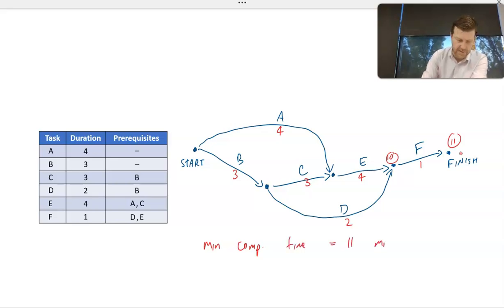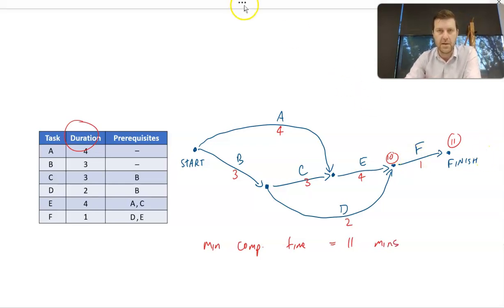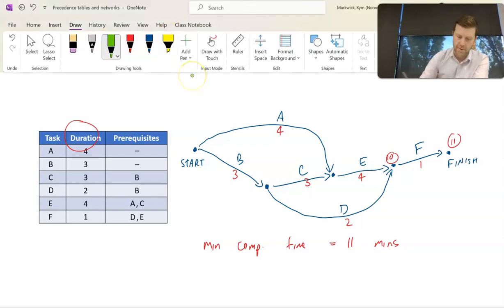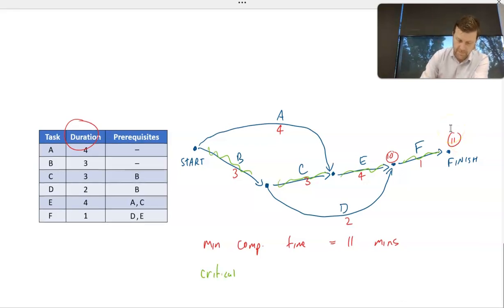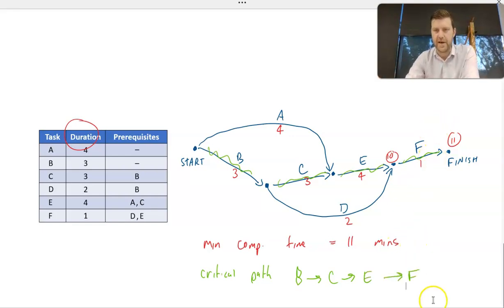I just made up minutes. Sorry, I didn't actually say minutes there for duration. But let's just go with that, which means the critical path is along the path B, C, E, F to give us that minimum completion time of 11 minutes. So critical path is B, C, E, F, which means B, C, E, F are also all critical tasks, and any delay in one of those tasks will also increase the minimum completion time.